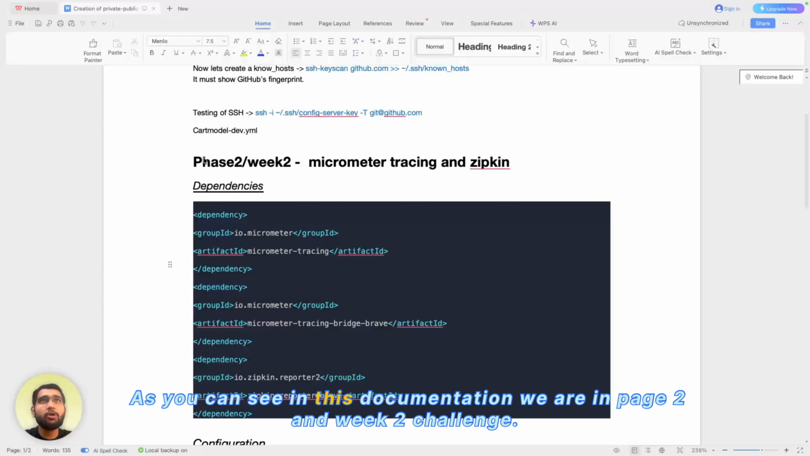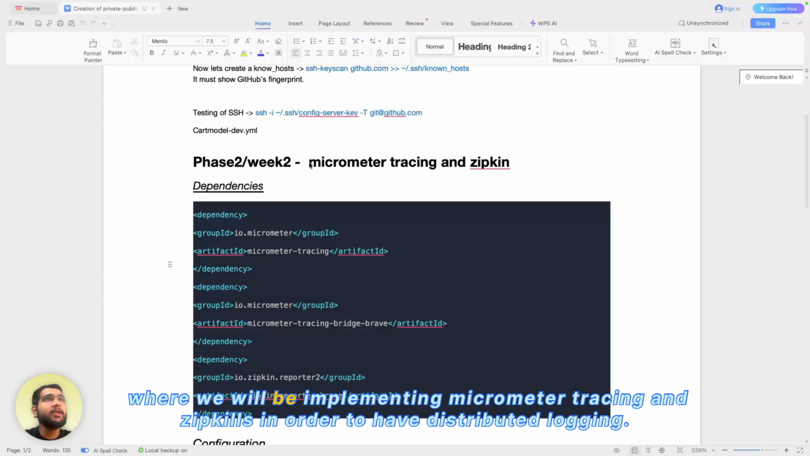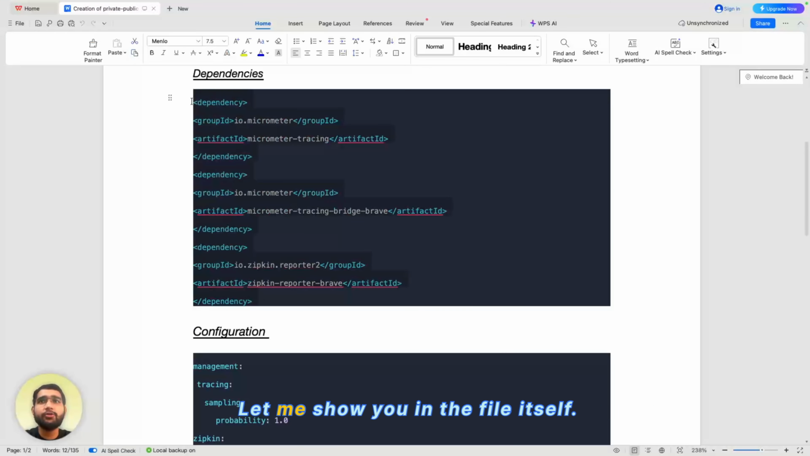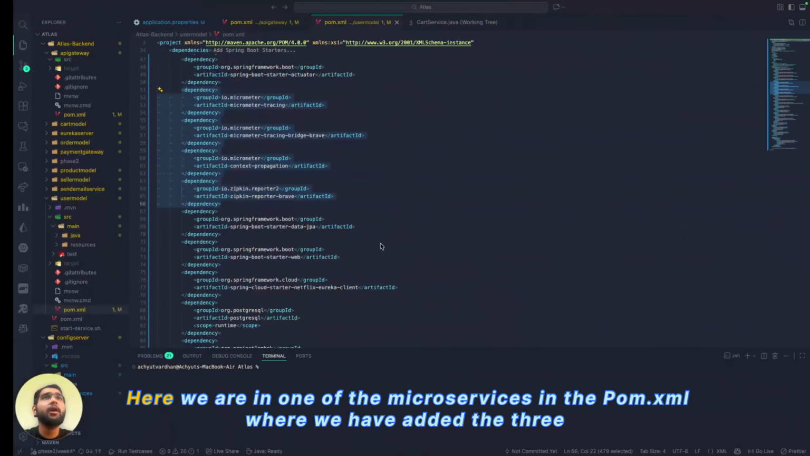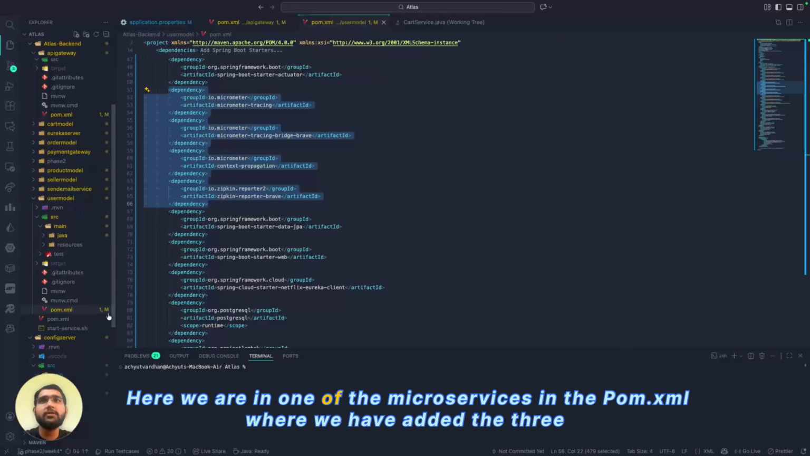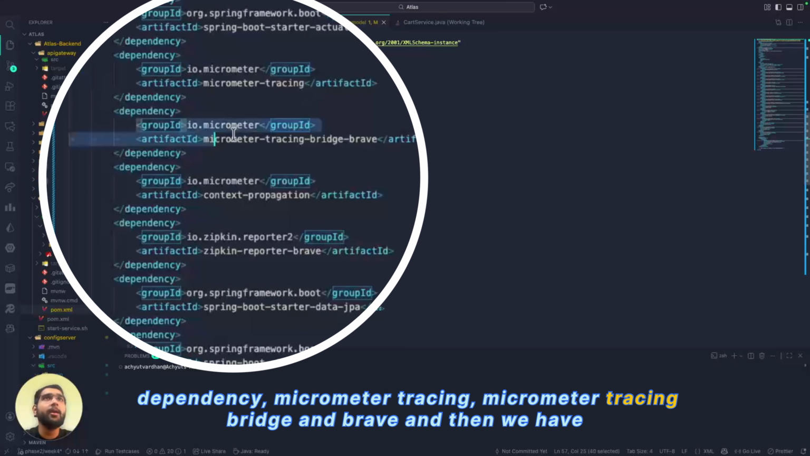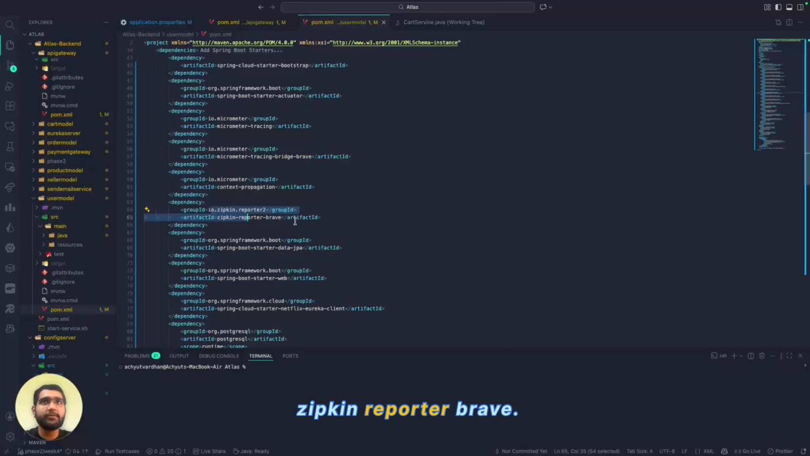As you can see in this documentation, we are in phase 2, week 2 challenge, where we will be implementing Micrometer Tracing and Zipkin in order to have distributed logging. We need these three dependencies in all the microservices. Let me show you in the file itself. Here we are in one of the microservices, in the pom.xml, where we have added the three dependencies: micrometer tracing bridge brave, and then zipkin reporter brave.